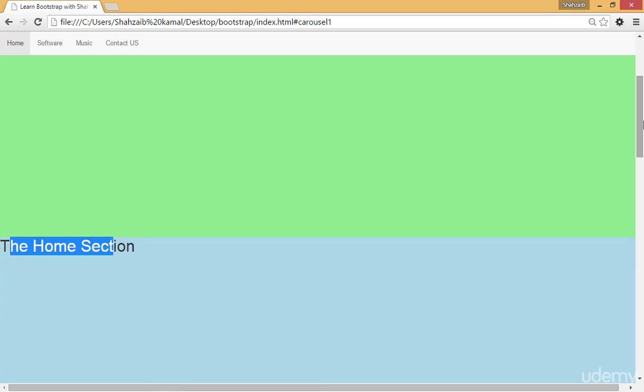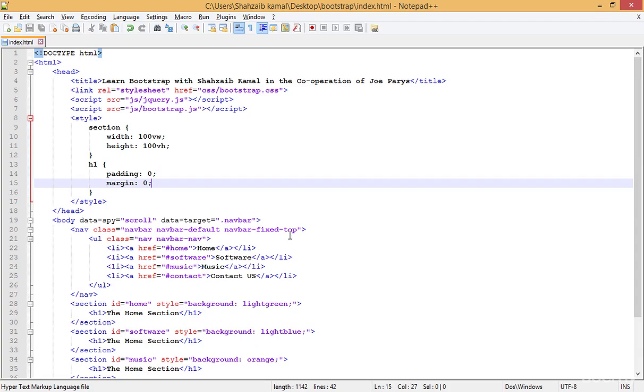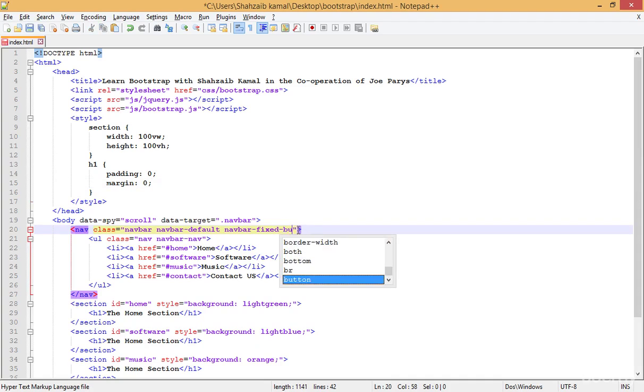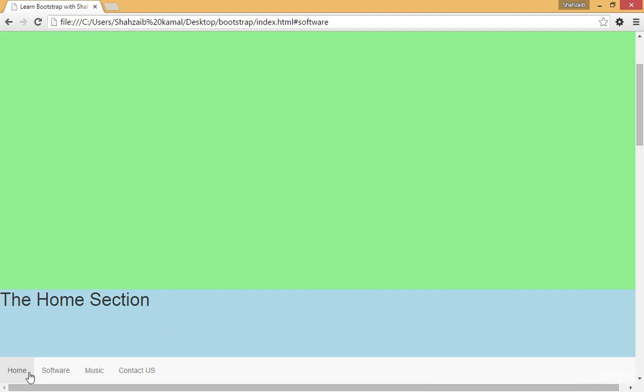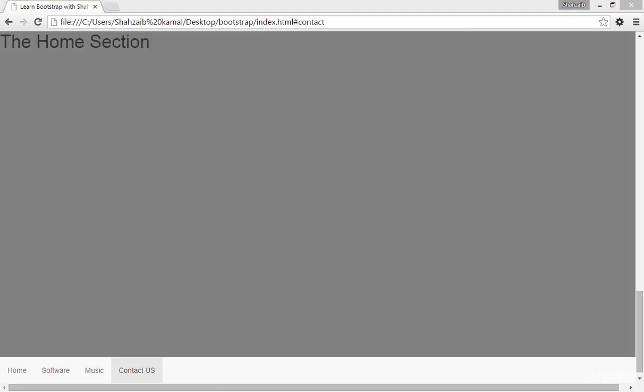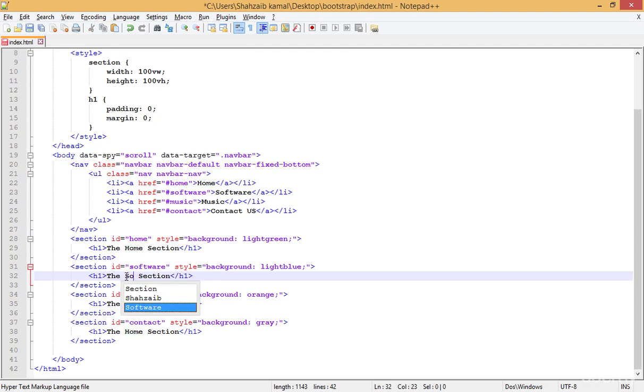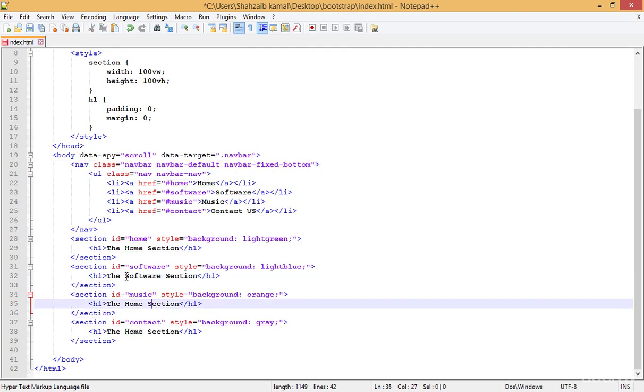Well, now when I click on the software, I'm getting the software, but the heading is on the top. So why not I put here the bottom instead of the top. Save and refresh. Now you can see that this is on the bottom. So this is the home, software, music and contact us page. We can change the heading, you know, the home, and then this is the software. You can update this data with your own information, and this is just like a new website layout.